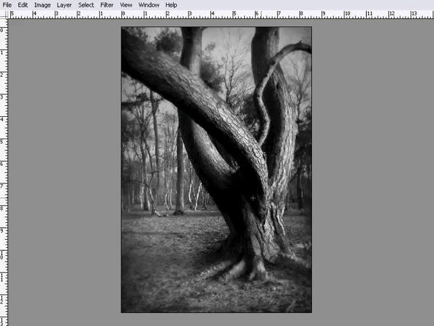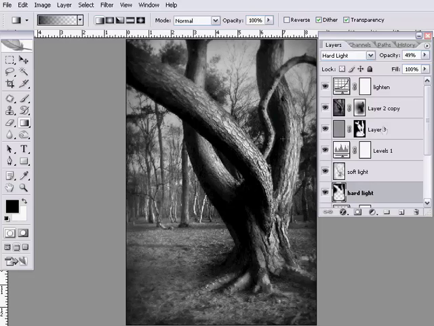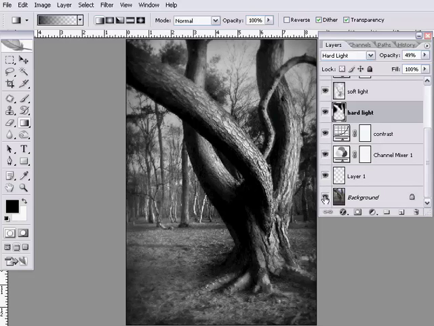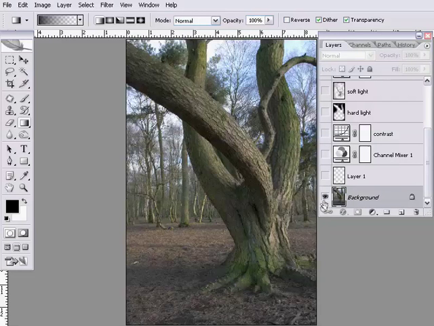So let's have a look at the original of this. Let's just go down to the background layer, and I'm just going to press Alt and click on the little eye symbol next to the background there, and that turns off all but the background layer.